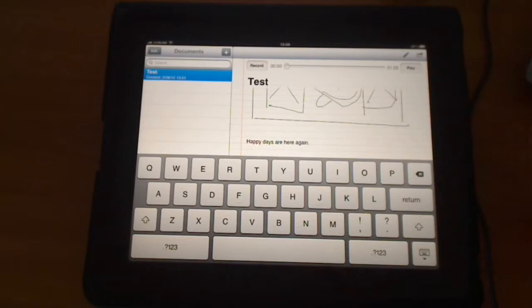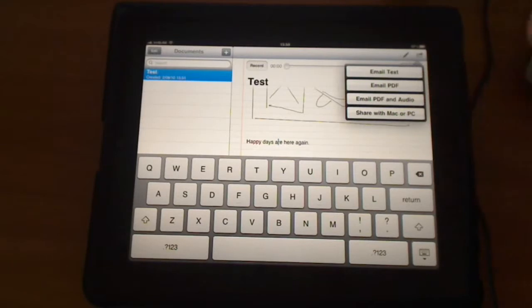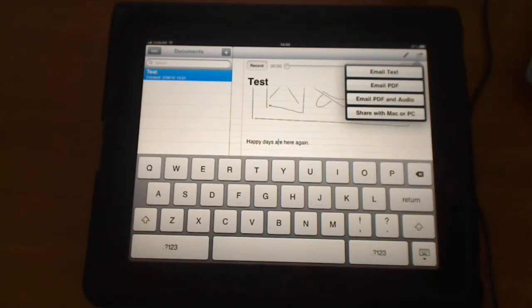As we've recorded, the audio's been linked to that recording. Final part of this is we can email the text and the picture. The PDF will PDF everything out, and the pictures, email the PDF and MP4 audio, or we can share it with our Mac or our PC.